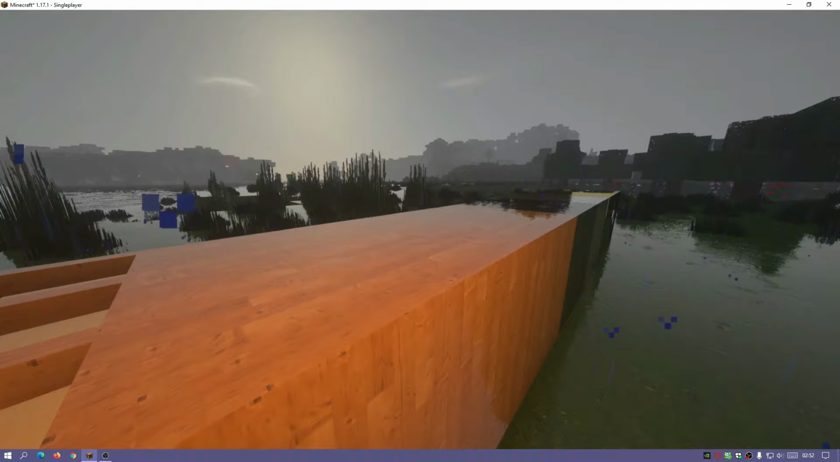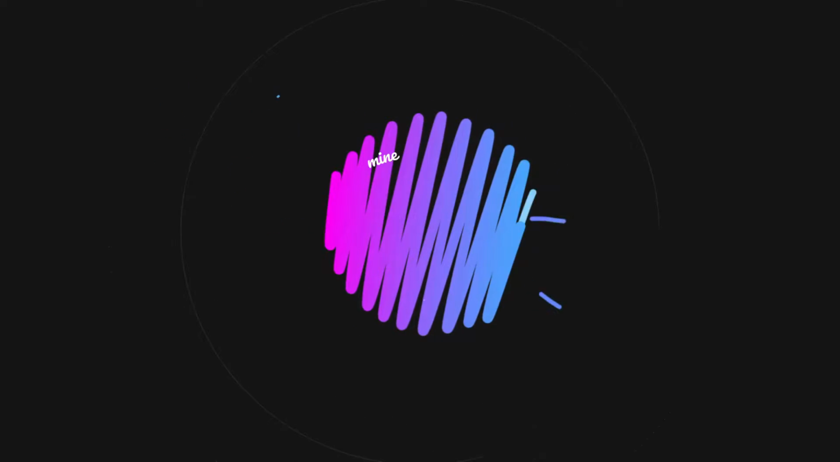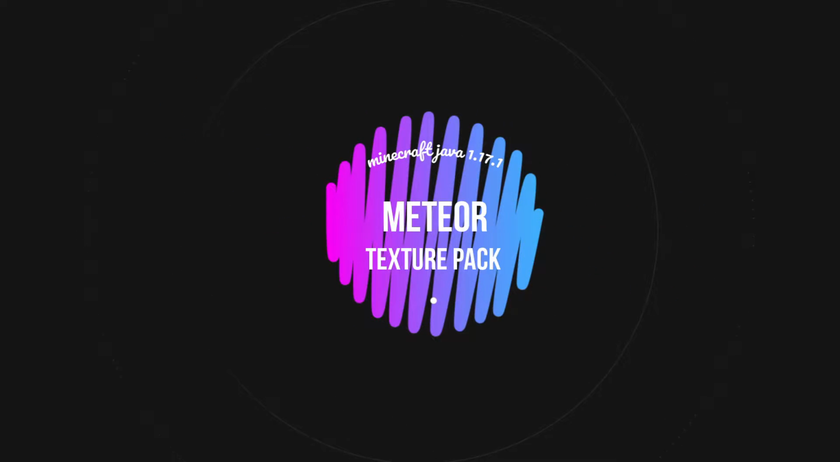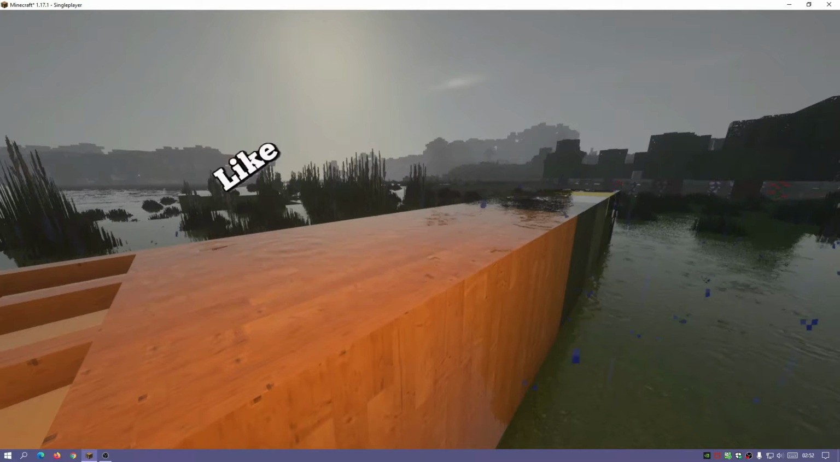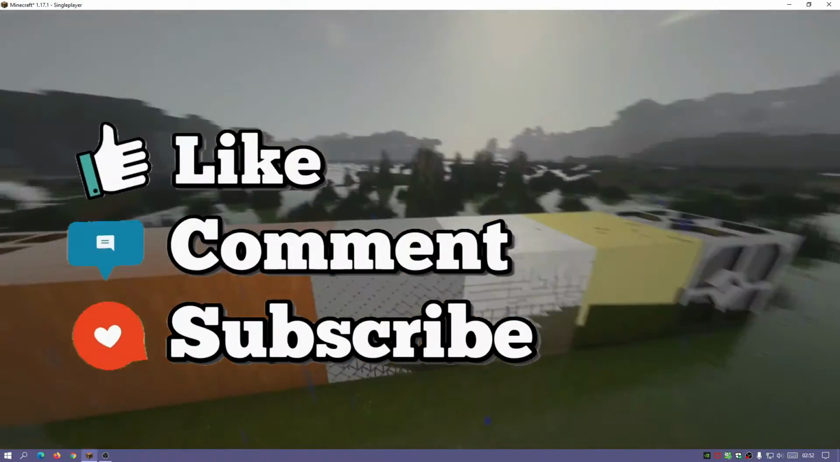Today we're going to take a look at a really cool and realistic texture resource pack for Minecraft Java Edition. I am on the latest release, which is version 1.17.1, and this one is actually called Meteor for Minecraft Java Edition. It's a resource pack which you can download completely free, and it's a combination of using a resource pack with some Minecraft shaders as well.